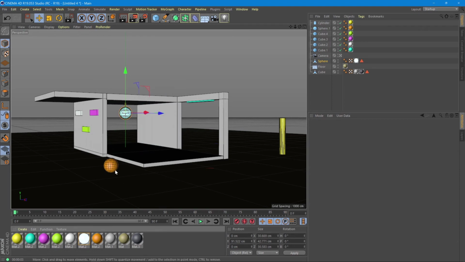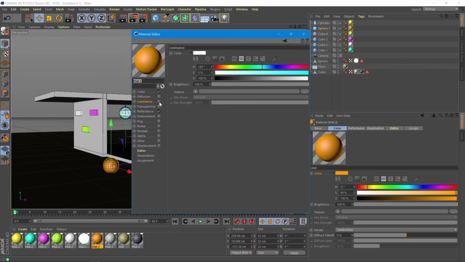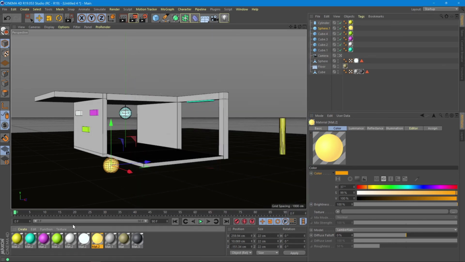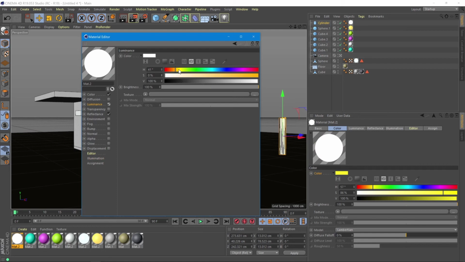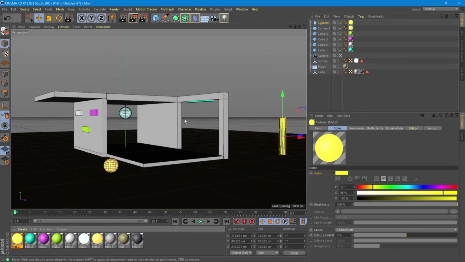Now let's do the same thing for the other objects. We take the color, check the luminance channel, give it a nice orangey look, check the GI area light, and done. Let's do another one. Let's see how it looks now.